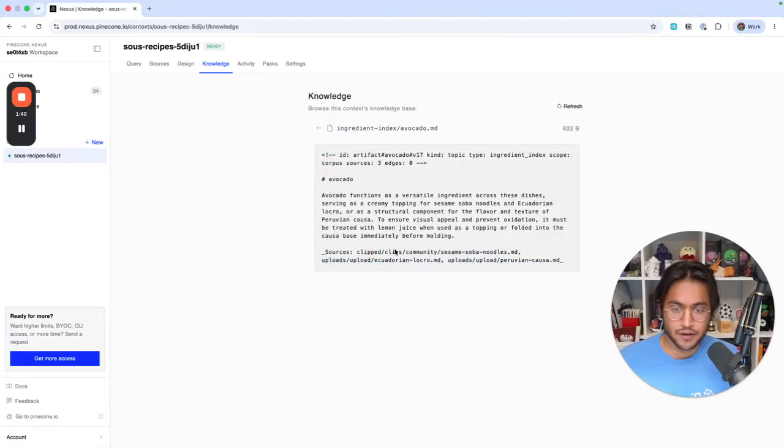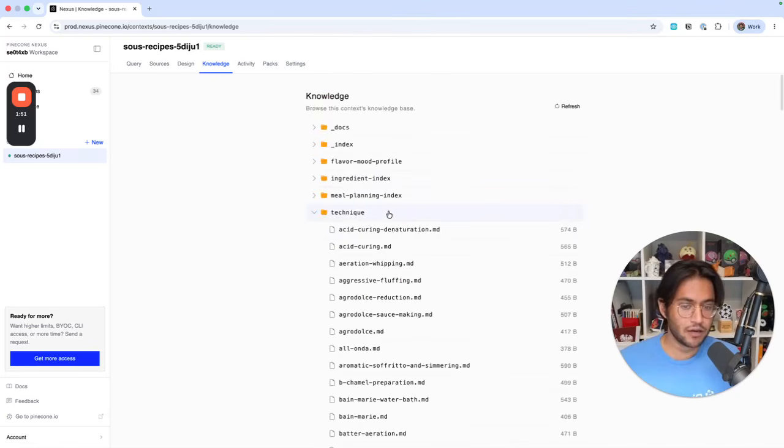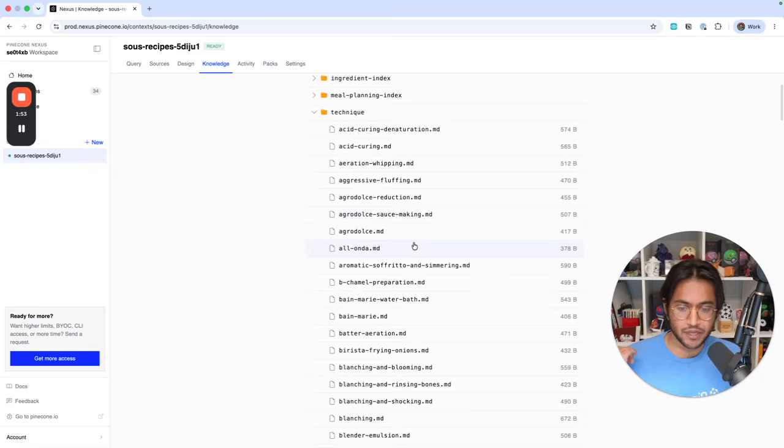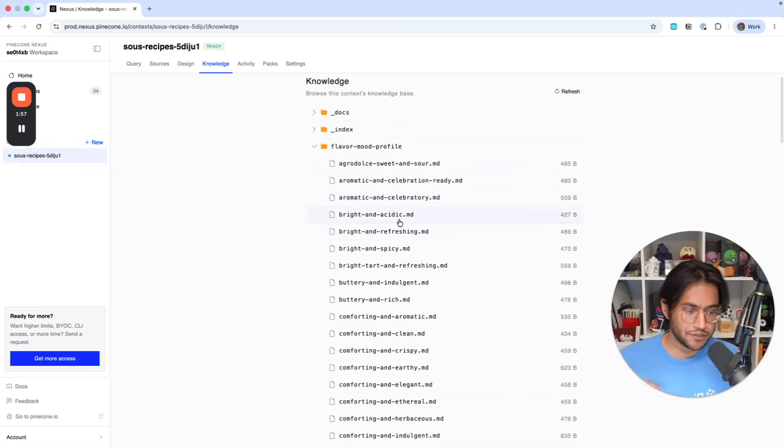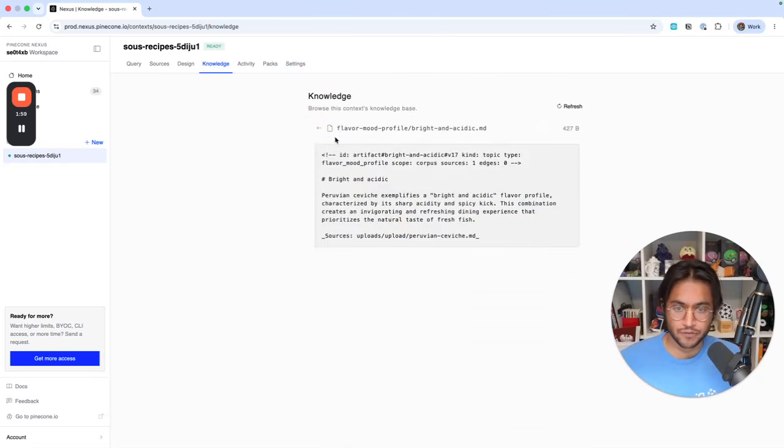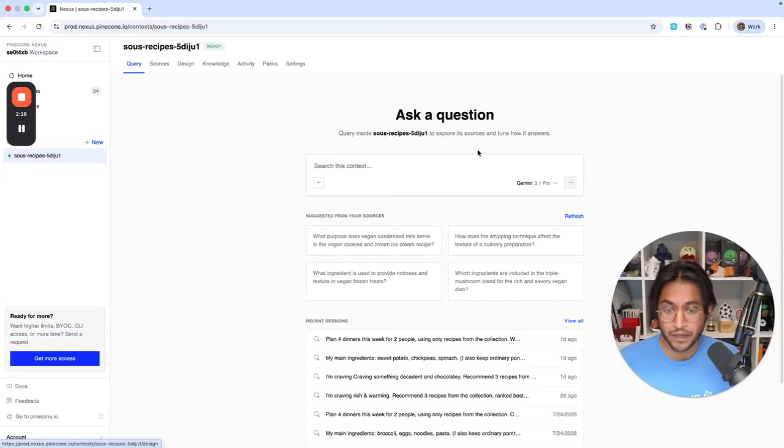So if we look at avocado, we can see that avocado maps onto sesame soba noodles and to other recipes here, which is pretty awesome. This will be a way that our agents can walk over the information that we have in order to find the things that we need. And for example, if we want to specify the different types of things that we're looking for, we can also look into the tastes here, which have organized itself that way. That's pretty much it. Let's hop back to the application.